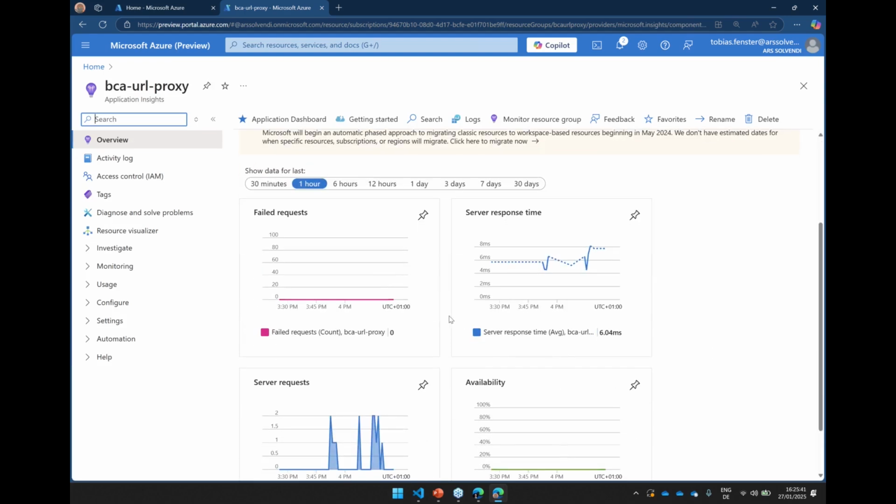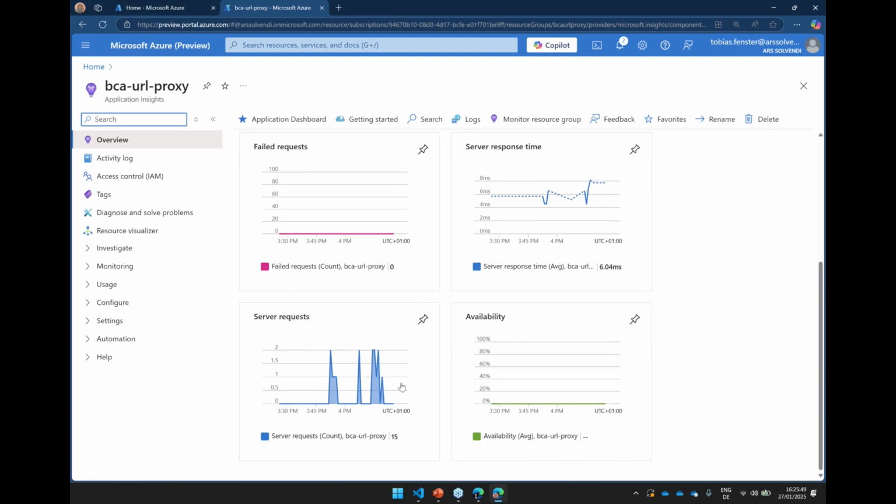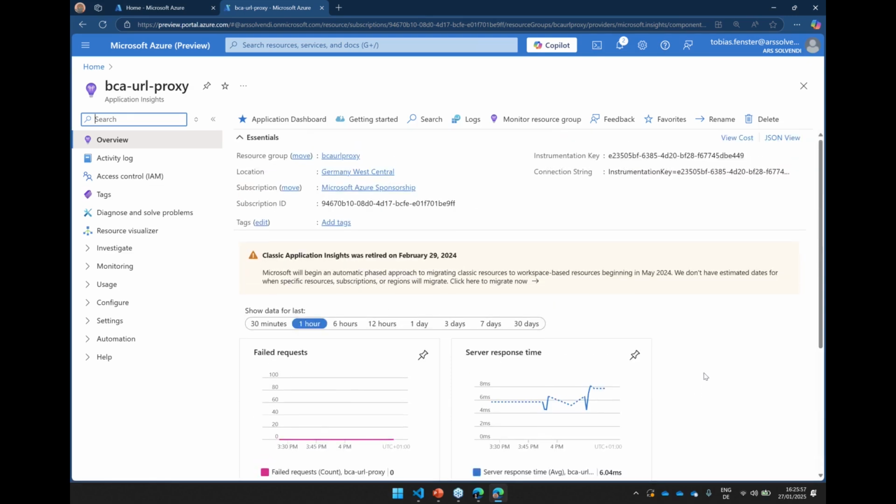And there you can see that in the last hour, we didn't have any failures. Fortunately, the response time is around a couple of milliseconds, so it seems like a lot of cache requests. And then you can see a number of requests that came in. It was available all the time.